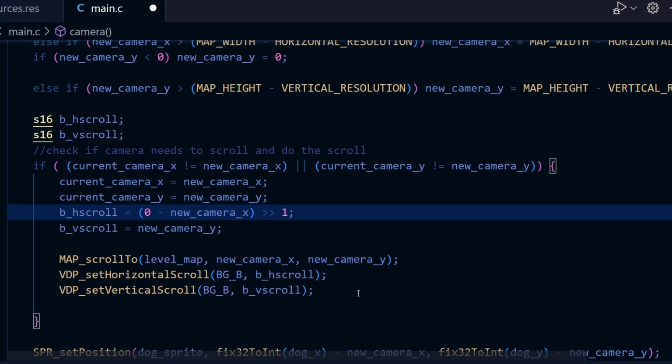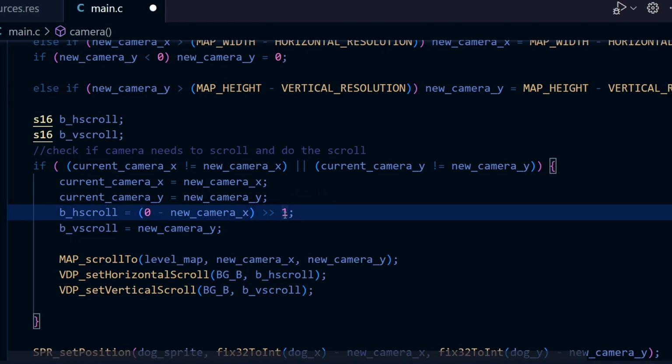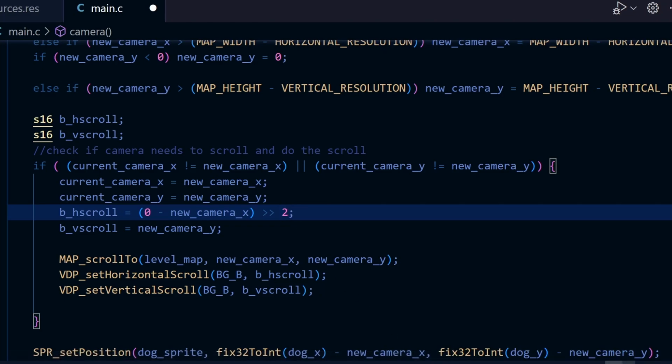So if we use these two arrows here, and we put the number 1, it means we're going to take this number, the 0 minus new camera X, and we're going to shift all the bits, the 0s and 1s, to the right by 1 place. If we shift all the bits to the right by 1 place, it means we're going to actually divide that number by 2. If we shift all the bits by 2 places, then it'll divide by 4. If we shift them all by 3 places, it'll be divided by 8. And if we shift them all 4 places, it'll be divided by 16.